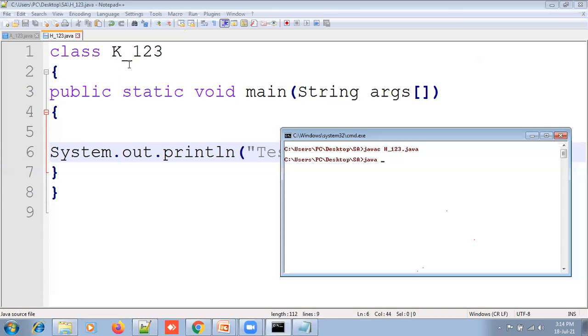If we try h_123, then what will happen? Could not find or load main class. We cannot find your particular class. Why? Because my file name is h123 and my class name is k123. That's why we can run it with java k_123. That is the case.